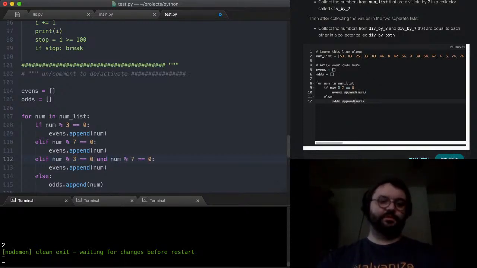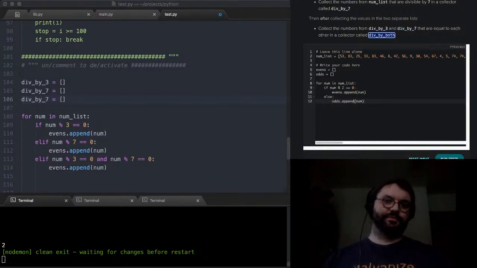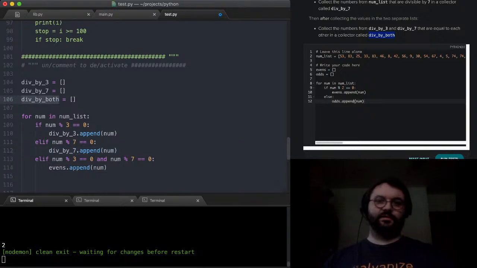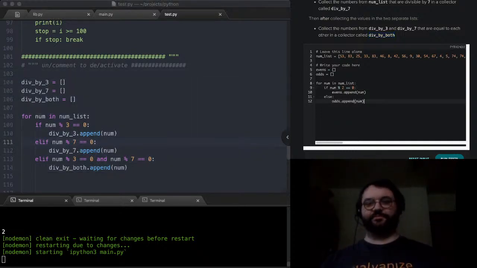Okay, we'll get rid of those. And then I'm just going to copy. Oops, I can't do multiple selections. Okay. Cool. So divisible by 3 here, divisible by 7 here, and divisible by both here. Okay. That should be it. I'm just doing this really fast, so there might be some errors, but we'll just check it out.